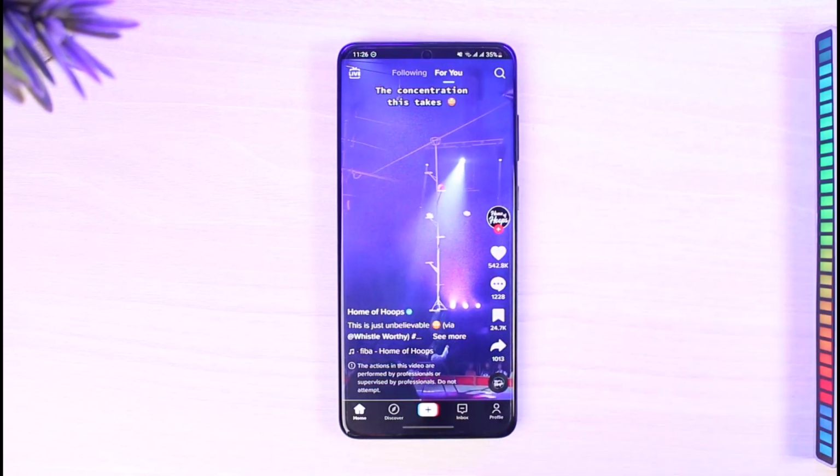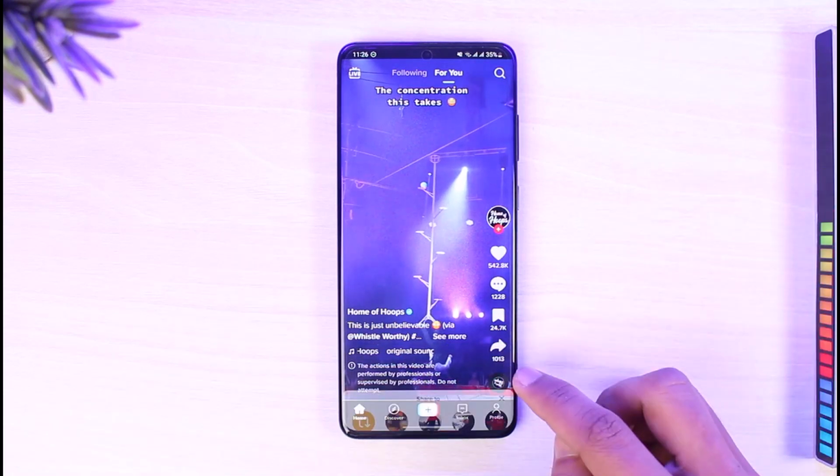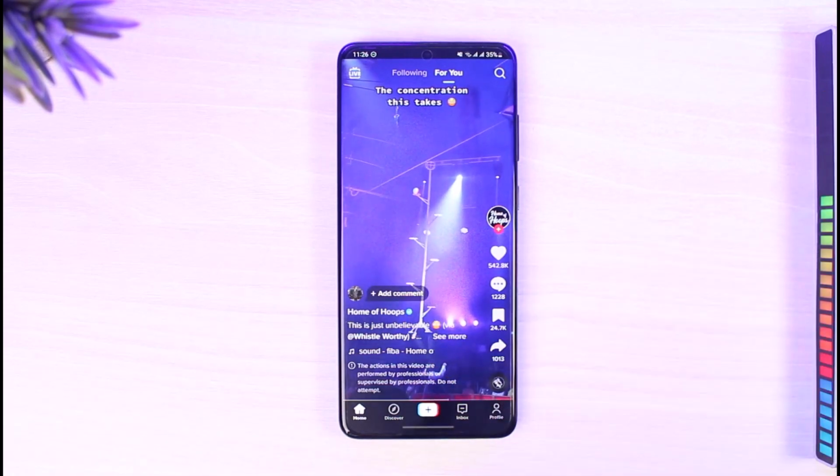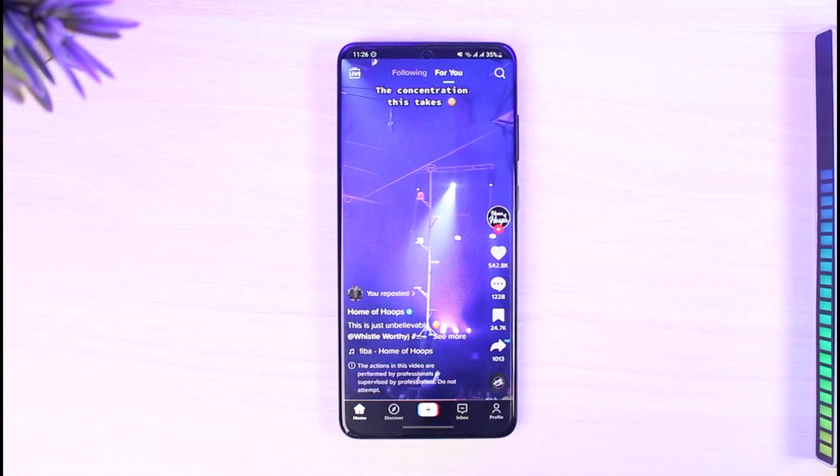But let's say that you missed the option to remove the repost because you've scrolled through so many videos, you want to find that video again and then remove the repost, right? So in this case, I'll show you in this video. I'll just tap on the share icon, then I'll tap on repost, and I have reposted this video, right? And let's say I missed this video, I have opened TikTok many times after that, I want to remove this repost.